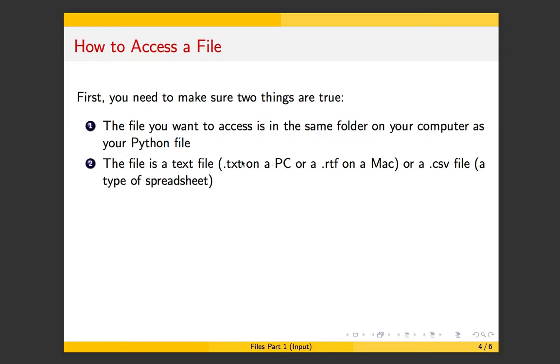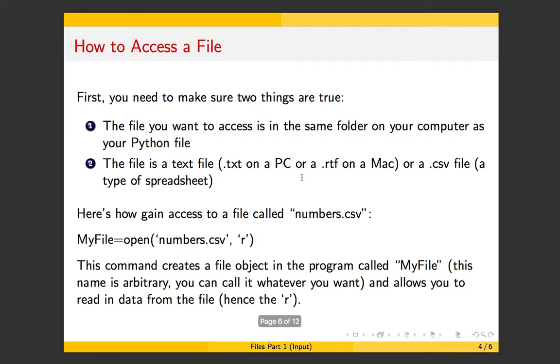Furthermore, the file should be in one of these two formats: a text file, so usually a .txt, and sometimes you can do a .rtf on a Mac, or a CSV file, which is basically an Excel spreadsheet that's been saved in a certain way. So again, it's not like you always need this to be the case, but for us at this starting point, you need those things. Given those things, here's how you gain access to a file called numbers.csv.